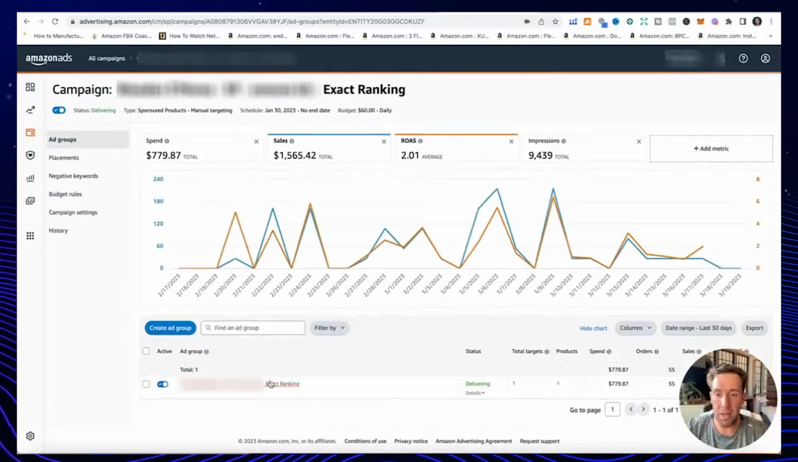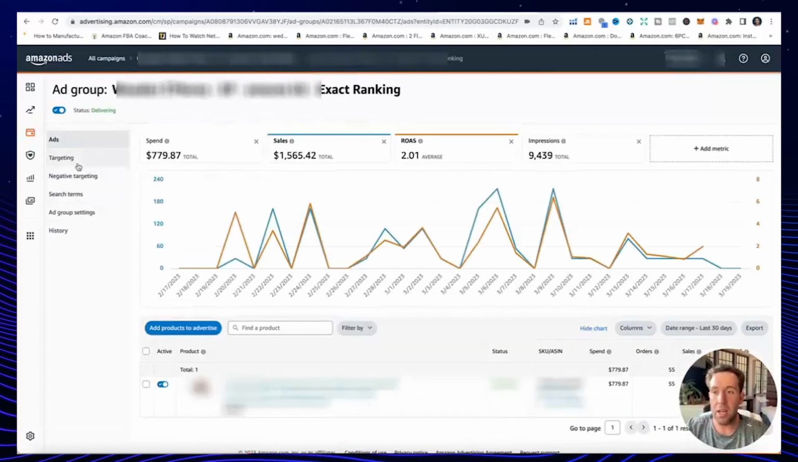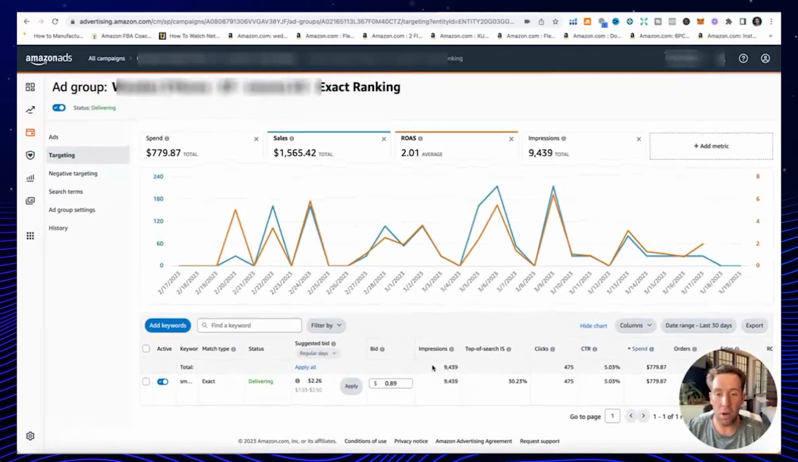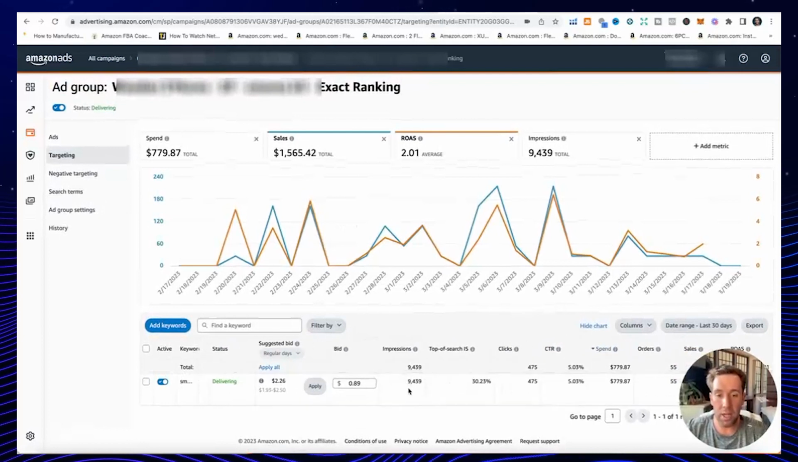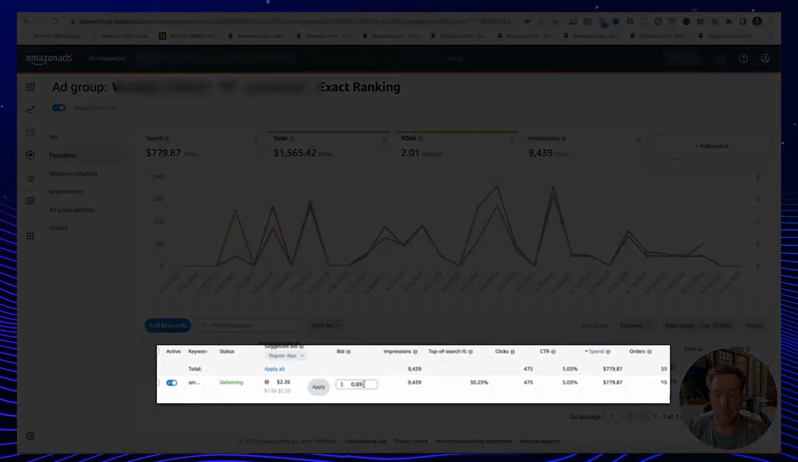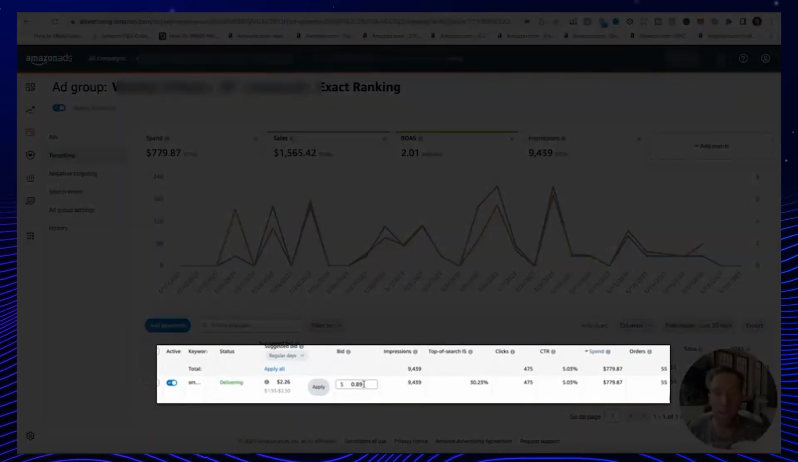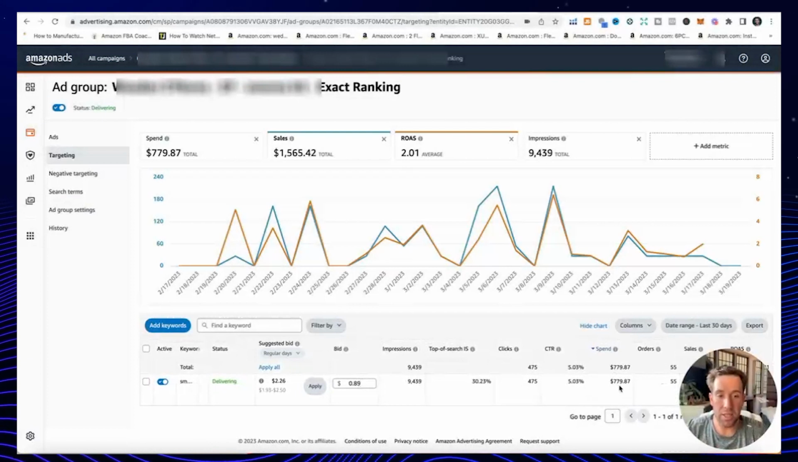Next step of optimizing a manual ASIN or keyword targeting campaign, come to targeting. Under targeting, you'll be able to see all the keywords that you're running. And then again, we're looking at the data. So I had 9,400 people who saw my ad. 475 people clicked. That's a very good CTR, 5% CTR. I spent $779 for 55 orders. That's very good. I would probably even increase this up to like 0.95. If this had like $7 in spend and 7 clicks and no sales, I'd probably cut this down 30 or 40 or 50%. And if it had like $70 spend and no sales, I would just switch it off.